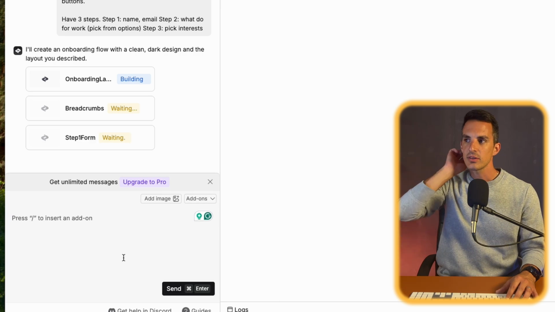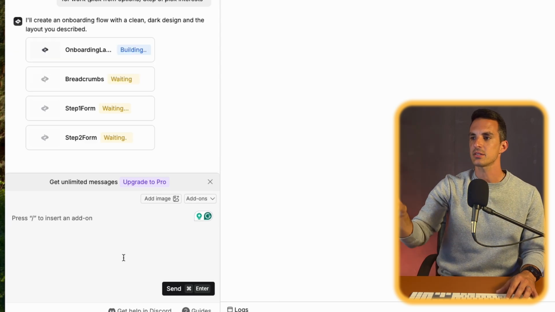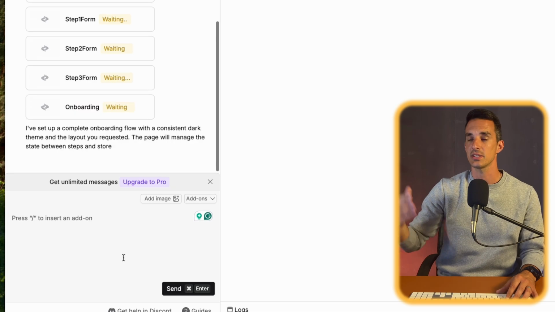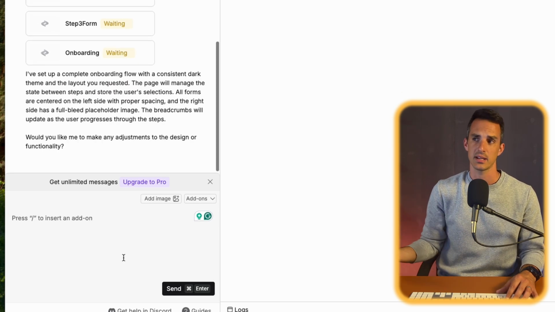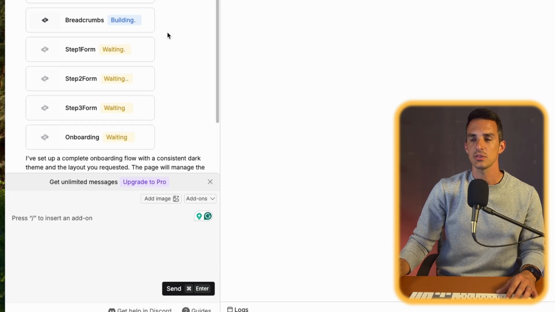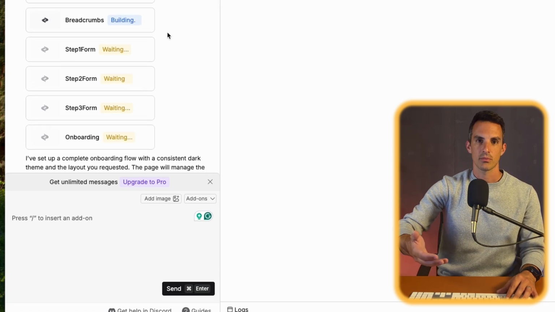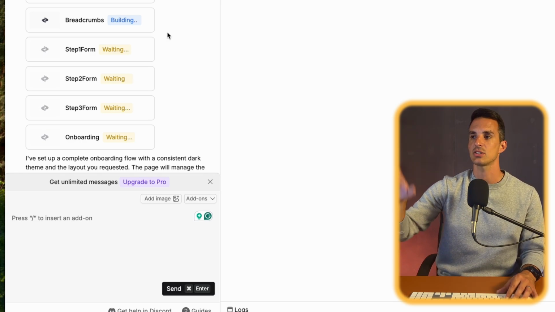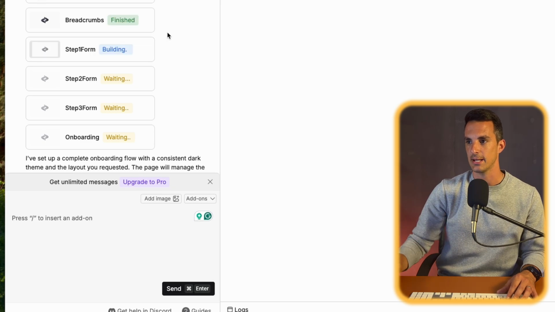A few things I noticed was it doesn't automatically show you the code that it's building. You can actually go into those and you can see it building out the code just like any of the other ones, any of the other programs that you might use, like Cursor or Bolt or any of those other ones. It'll show you the code and you can view the code. It just doesn't give it to you automatically.